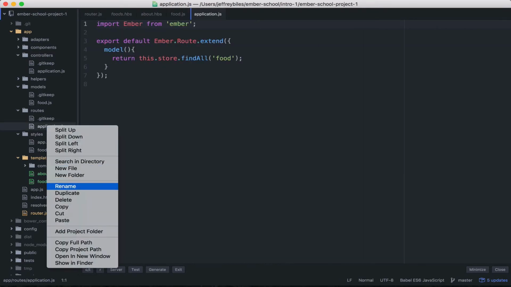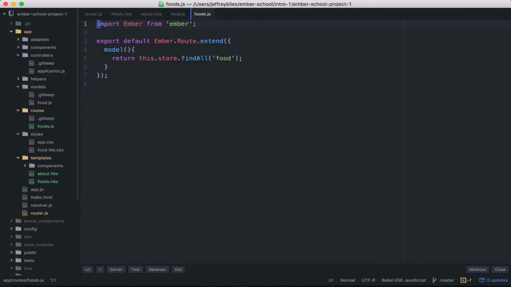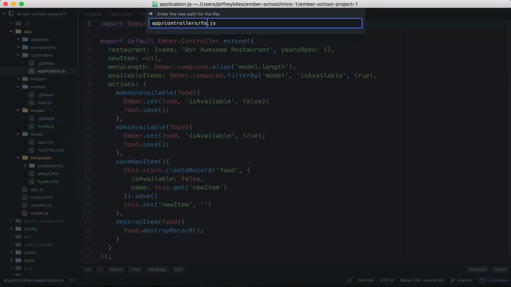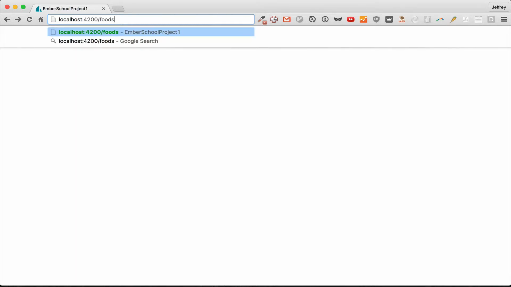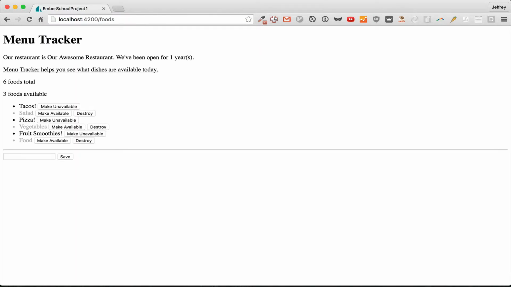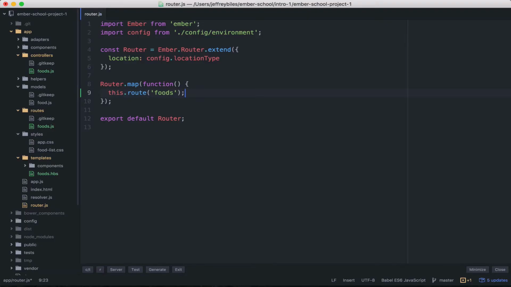So let's go ahead and rename all these. This will leave the root URL, the application, blank. But when we go to foods, there we go. We can also create other routes. So let's create an about page.